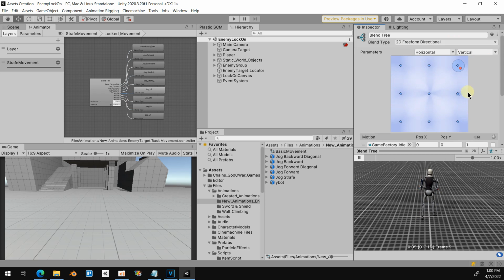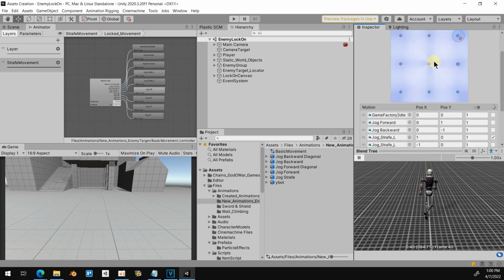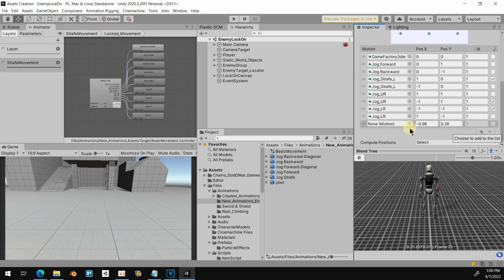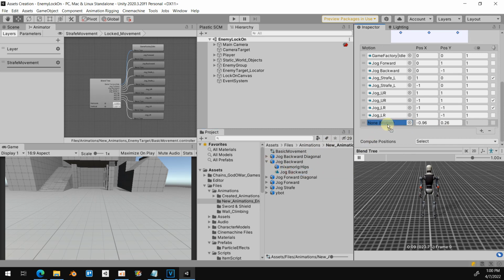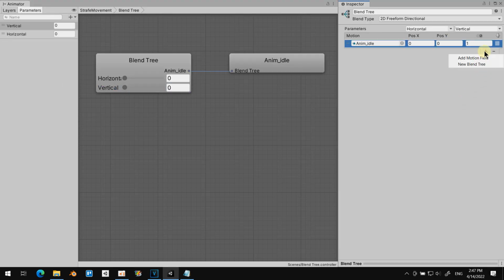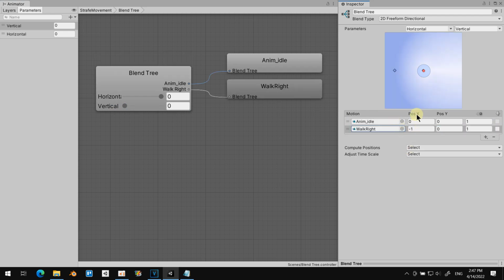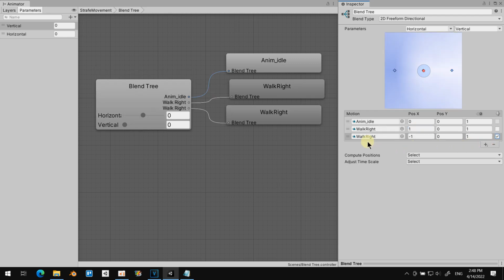Motion meaning your animations. And if you are new to Animator, then you may get confused here. The first thing you need to add is an idle animation and set its X and Y position to 0. Now you need to add your strafe animations and plot them like you do in graph according to their direction. For example, if you have animation moving towards right, then the position X is going to be 1. If your animation is moving towards left direction, then the position X is going to be -1.